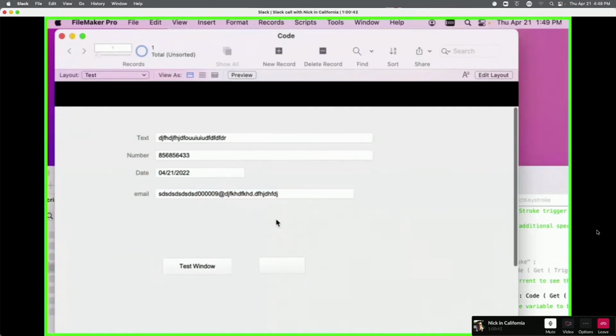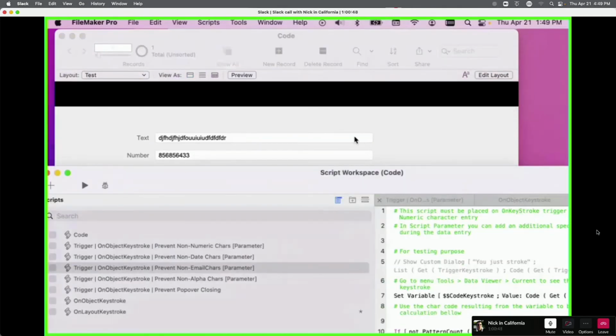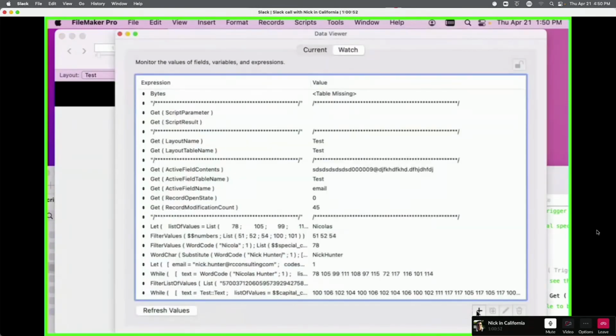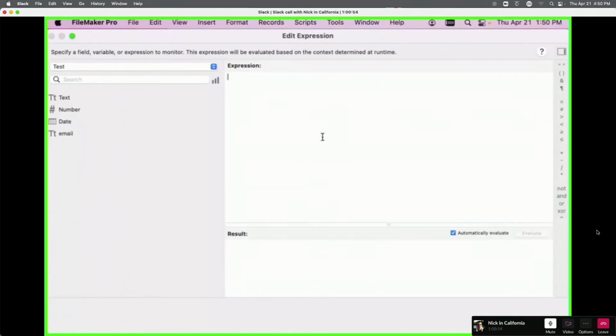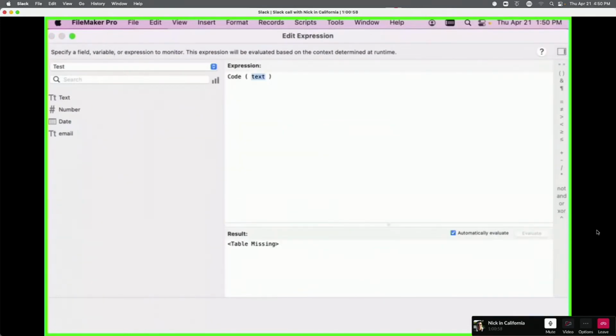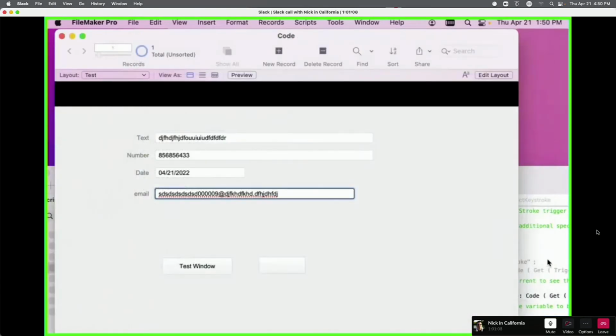But now something else is missing. I want the dash and the underscore. Same process. You say code, I want this: 95 and 45. I want those two.